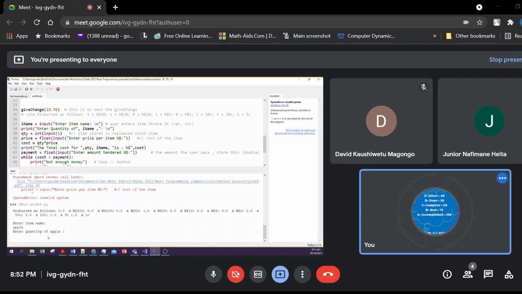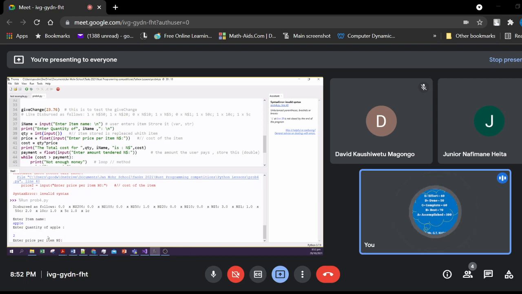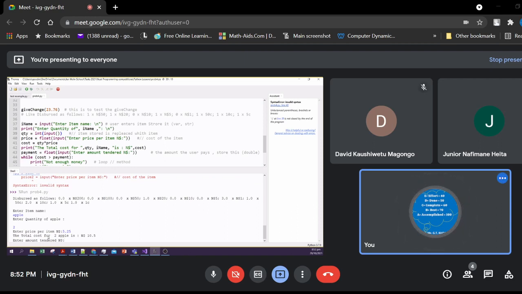Enter quantity. Let's say we want 2 apples. Enter price. How much does the apple cost? $5.25, right? So it counts it up. Do you see our total cost for 2 apples is $10.50? Is that correct? Yes. 2 times this is that one, correct. Enter amount. How much are we paying? $50.